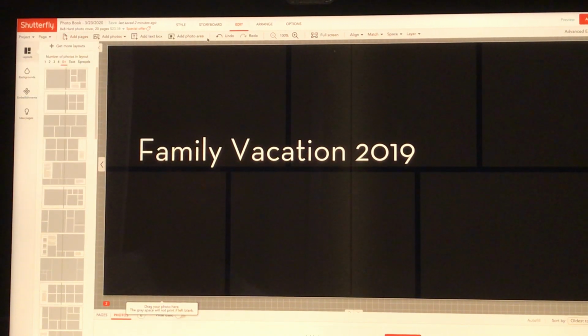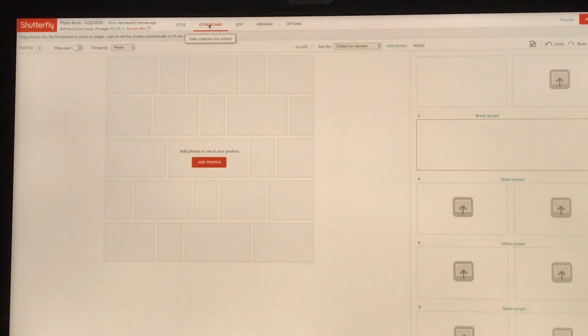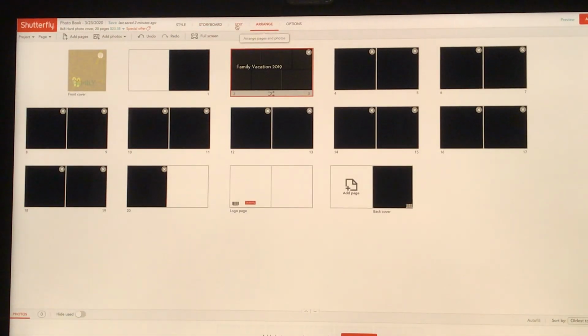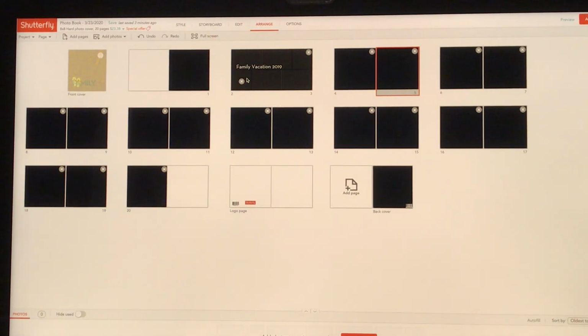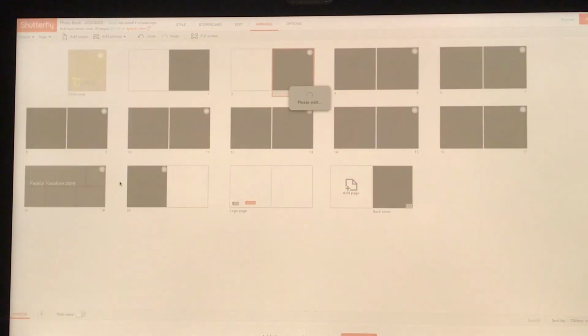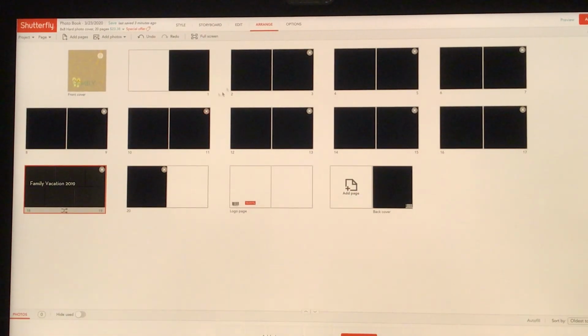And let's see. If you wanted to edit in a different way, like see the whole album, you come up here to where it says storyboard. Or even arrange, and you can move separate pages around. Like I could move this page around or the whole section down to, let's say, over here if I wanted to. So now this was originally my page 2 and 3, but I moved it down and now it's my page 18 and 19.